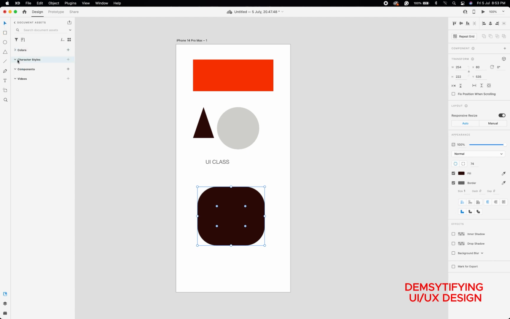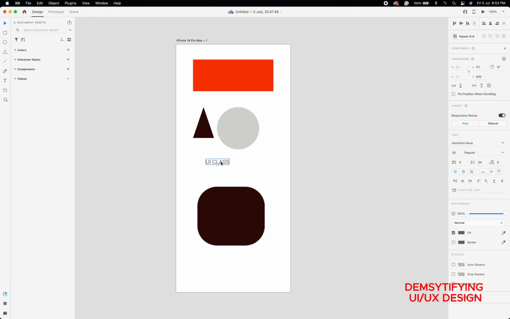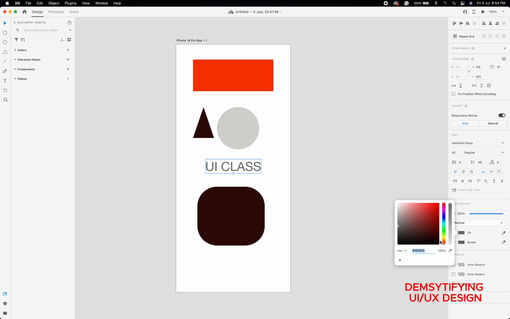The next one is character styles. This is a text, UI class. As you can see here, this text, come over to your right hand side, come to this text side, you see the font style. These are font styles. Any style you choose, it will change the... hold on guys, Command Z. First of all, let me use black.